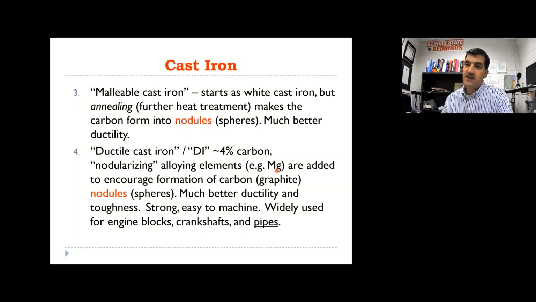And so it has similar physical properties to malleable cast iron. It's a lot more ductile and not nearly as brittle as gray or white cast iron. It also tends to be pretty tough, and it's strong and easy to machine. So DI is really commonly used for lots of mechanical components like engines and crankshafts and pipes.